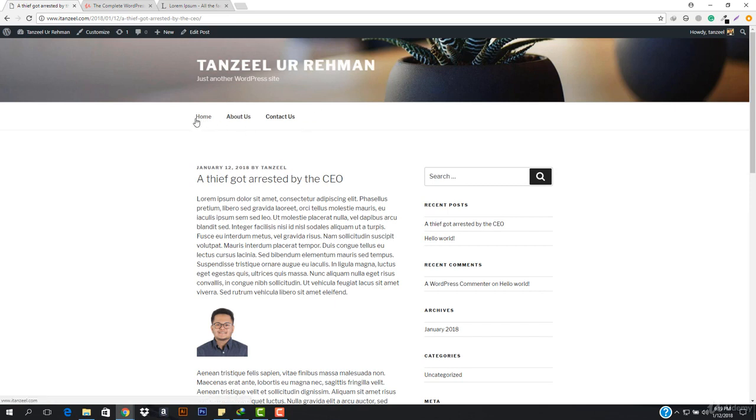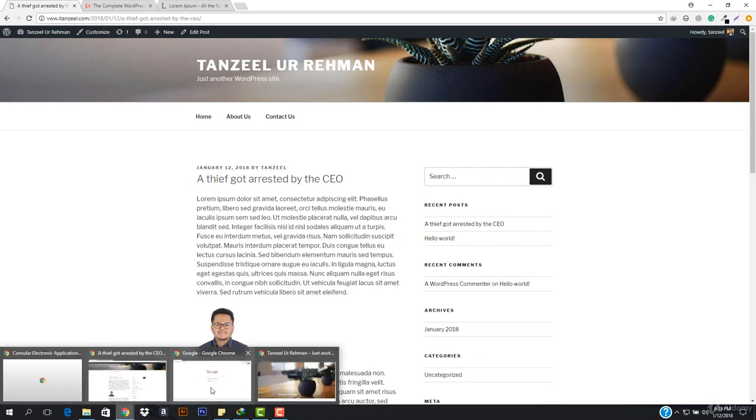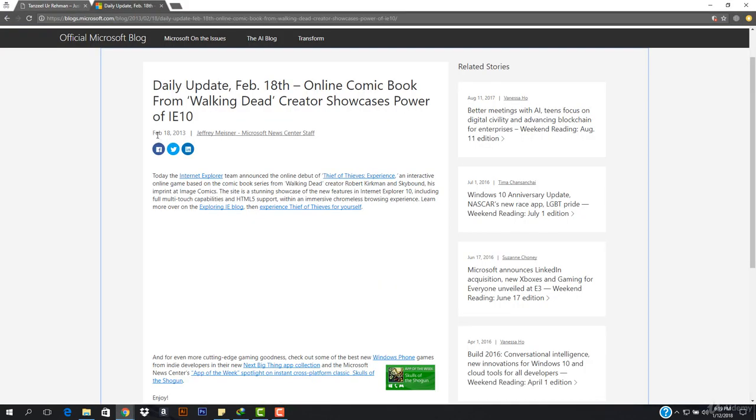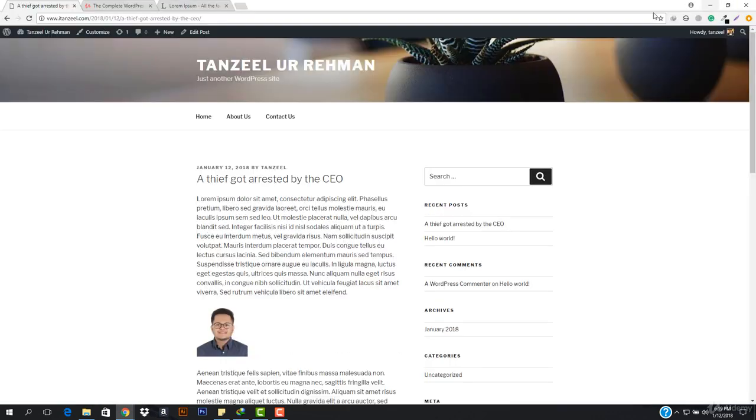We have just another WordPress website. We have these pages, and then we have January 12 by Tanzil. So you can see it is exactly the same. If I open up the window, you can see it says the date and the author of the post, who posted this. So this is exactly the same, guys. You can see it was posted on this date, and it was posted by Tanzil.